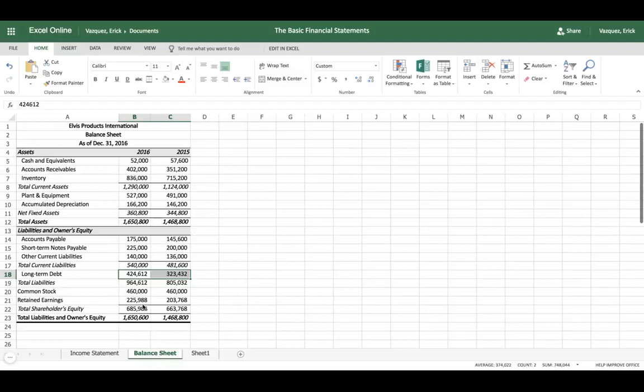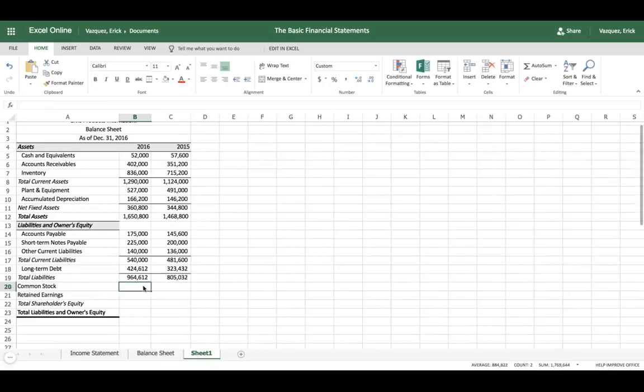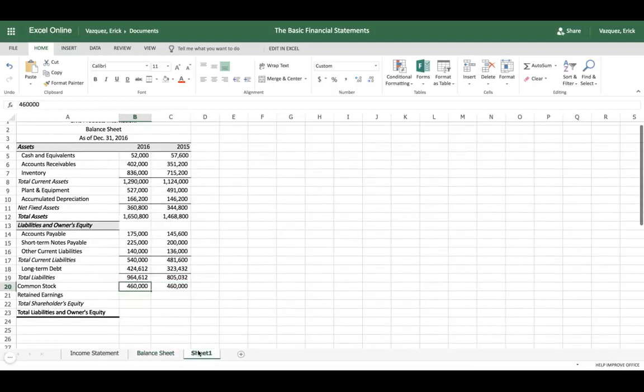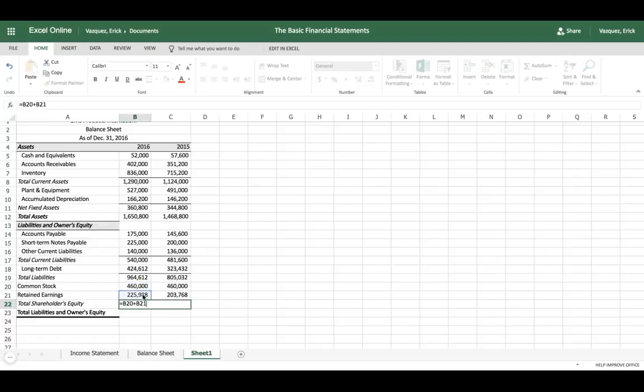The last step we need is our shareholders' equity. So we need our common stock, right, which is 460,000. Paste it to the new balance sheet. And we also need our retained earnings. And there we have it. Okay, so to calculate total shareholders' equity, we're just going to go ahead and add common stock plus retained earnings. And that gives us our total. Click and drag. There we go. All right. And then we finally have our total liabilities and owner's equity.